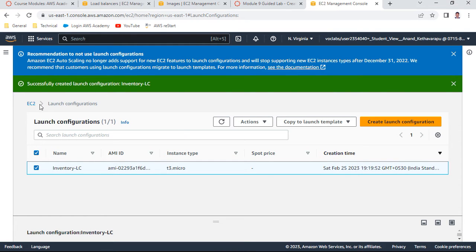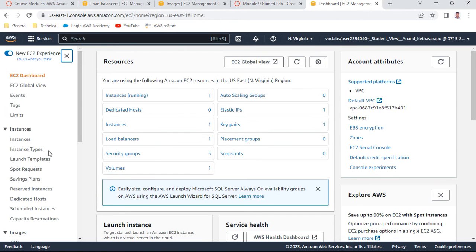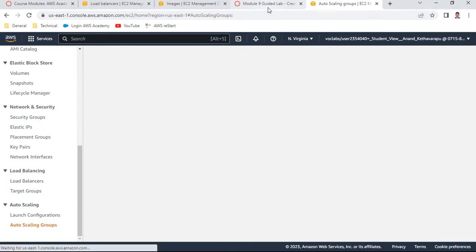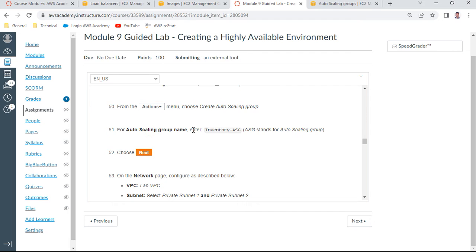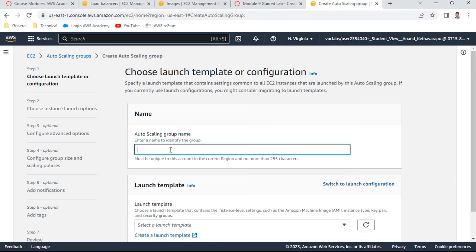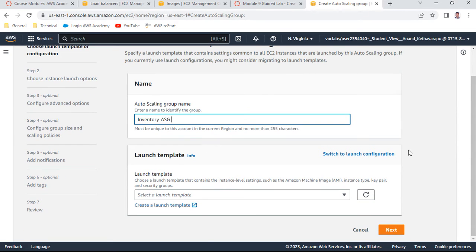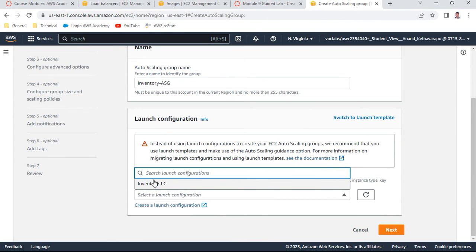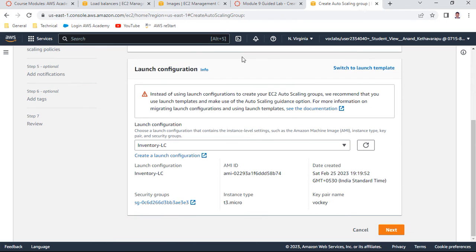Go to EC2, scroll down to auto scaling groups. This is the next part. Provide the scaling group name as inventory ASG. Create an auto scaling group and provide a name. For the launch template, you can use the template or switch to launch configuration. You can use this inventory LC which you have created. All the parameters are specified.